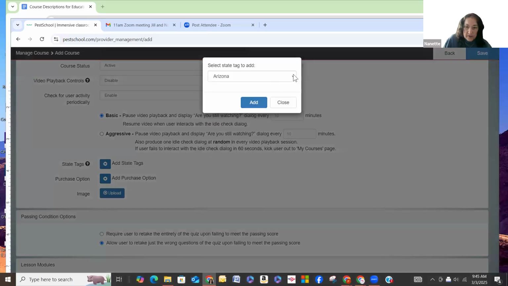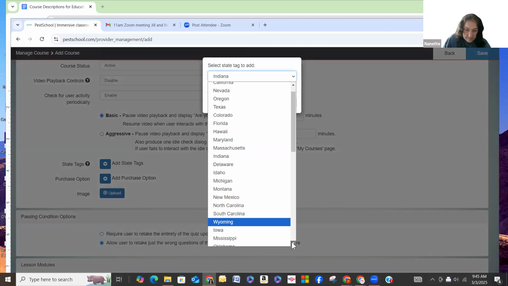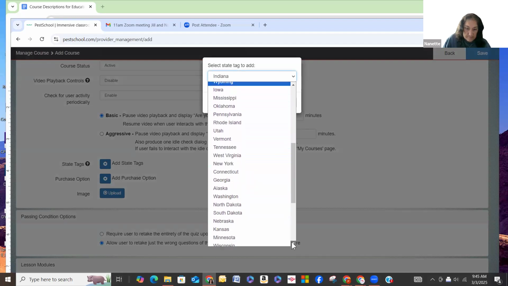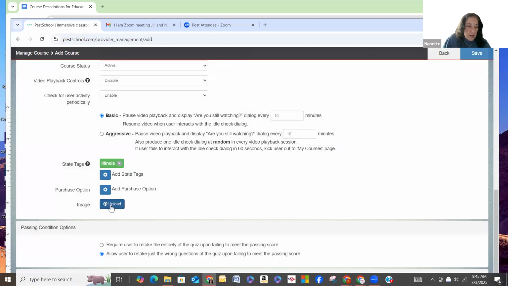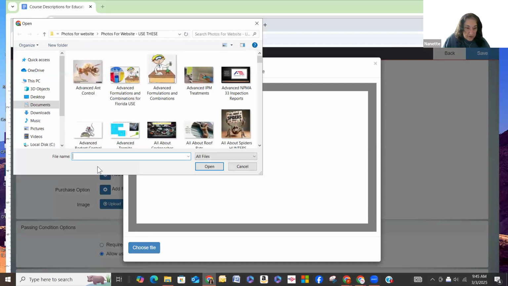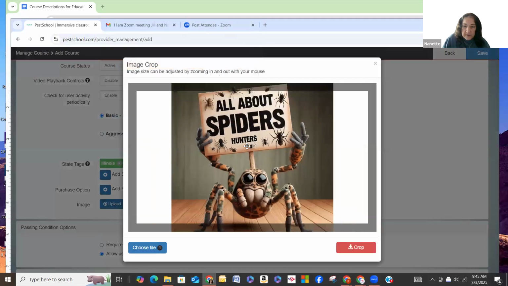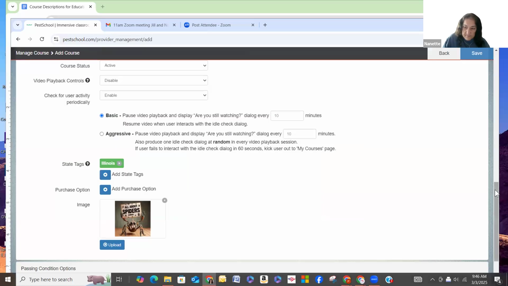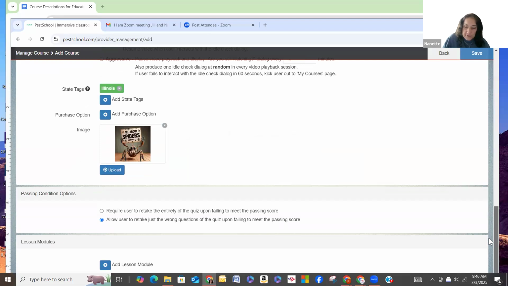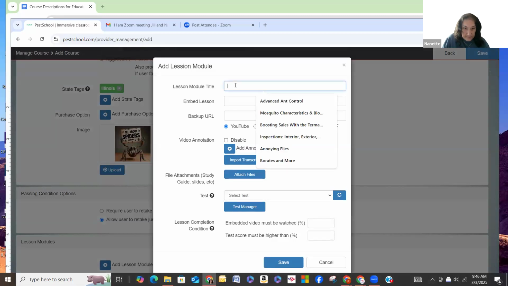And then we're on Illinois. I really wish these were in alphabetical order. And then we upload our image. We're all about spiders and hunters. Open. We shrink it to fit. Sometimes you'll shrink, sometimes you'll have to expand the photo, depending on which course you're looking at. And we're going to do all about spiders and hunters.